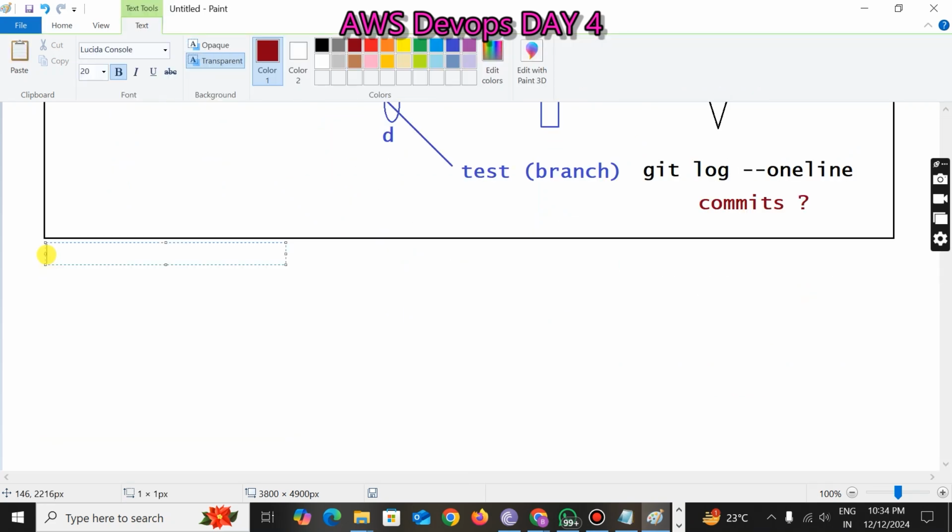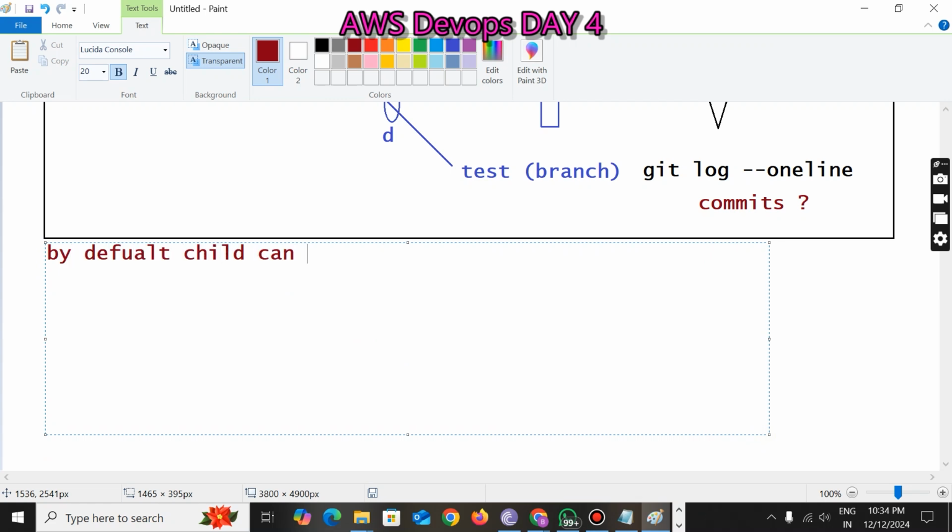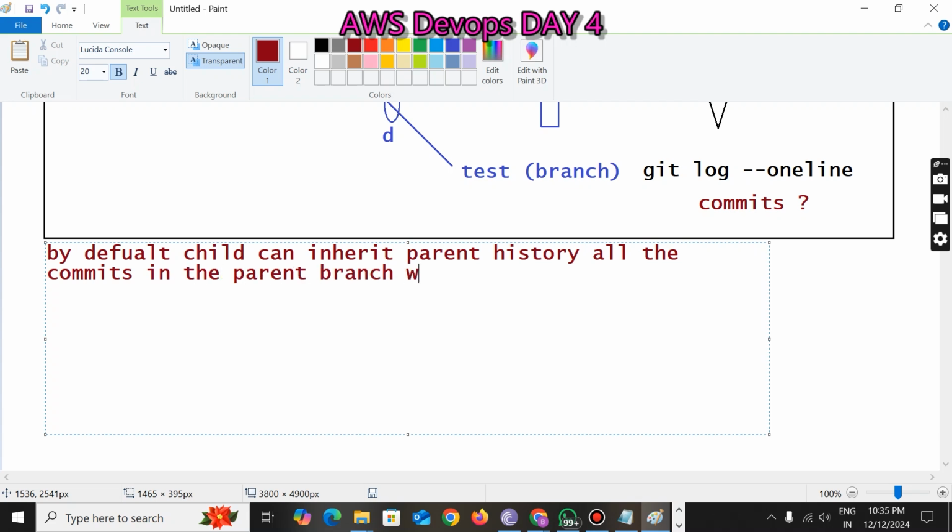Now see here. By default, a child can inherit the parent history. All the commits in the parent branch will get copied into the child branch. By default this will happen.